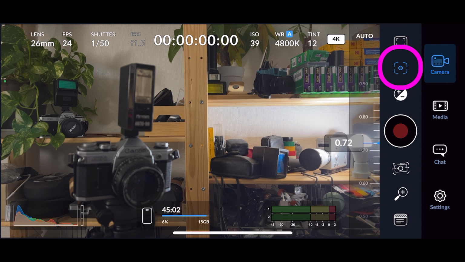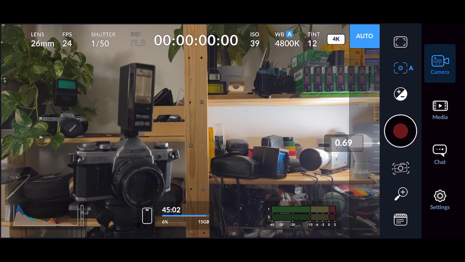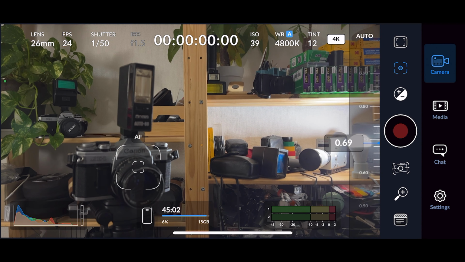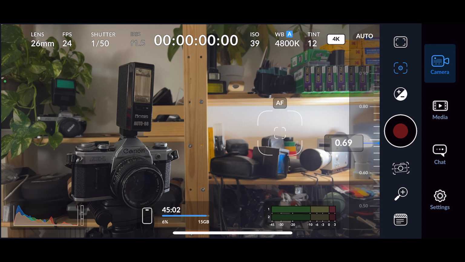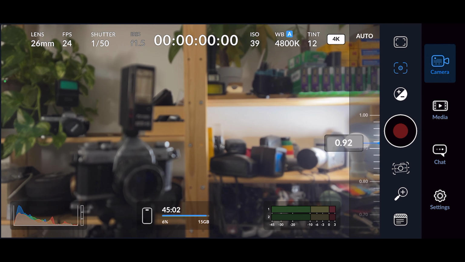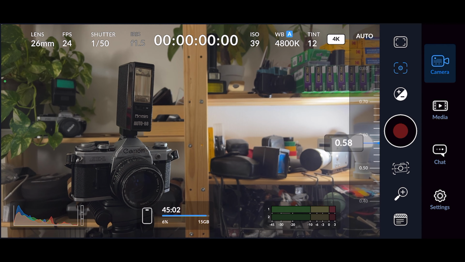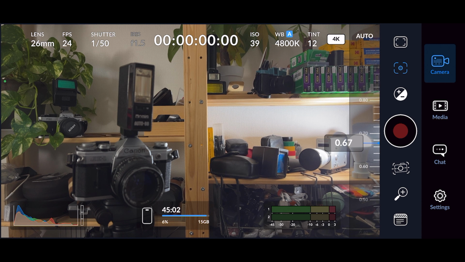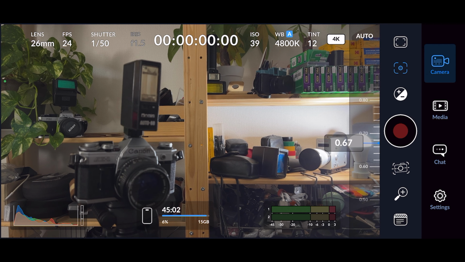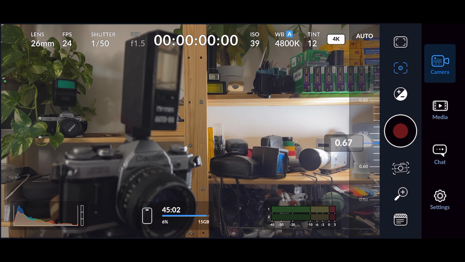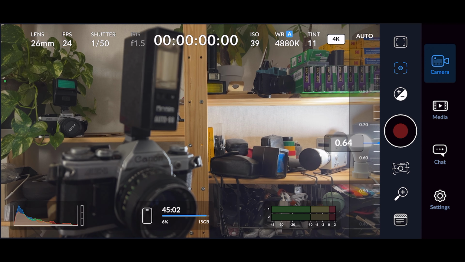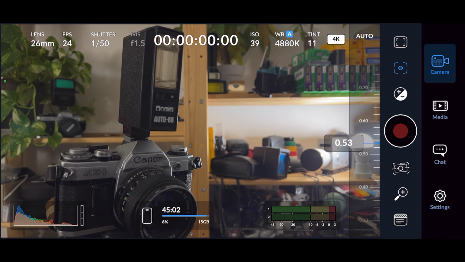All right, moving on down, we already talked about focus. You can do autofocus, tap to focus, tapping around. And then of course you can pull focus manually. I could pull this even closer to exaggerate that. There we go.